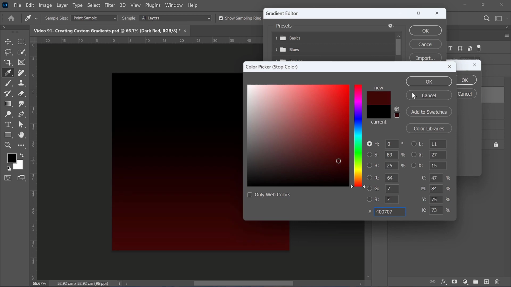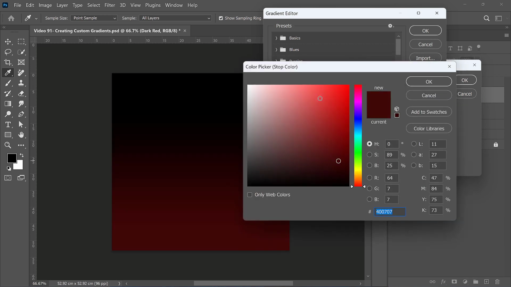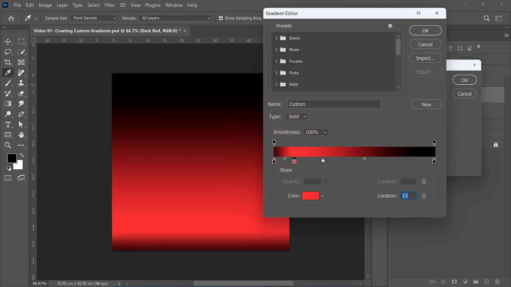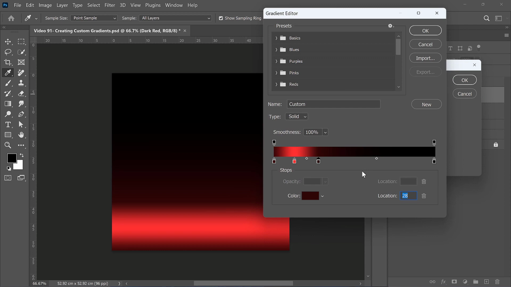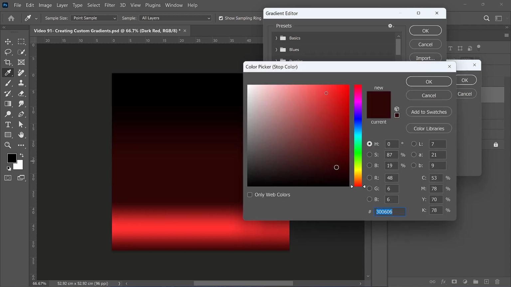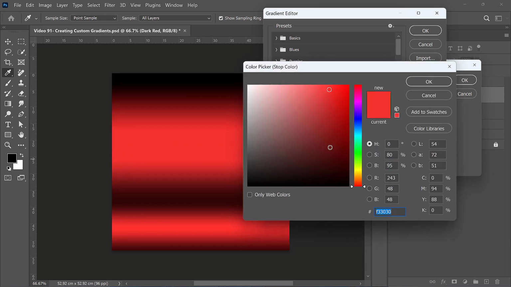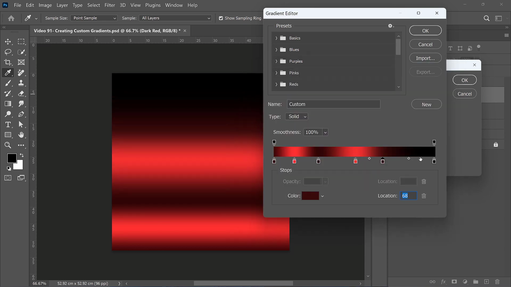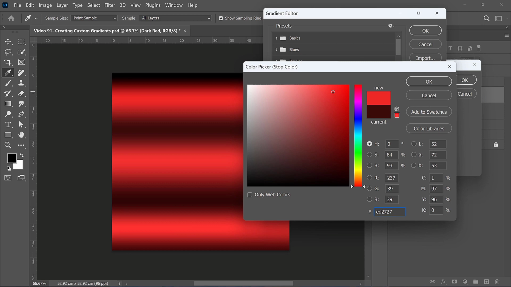I'll choose this dark red like so, then I click here and choose light red, click here, choose dark red, then click here, choose light red, click here, and then choose dark red, and then I click here, and then I choose light red.